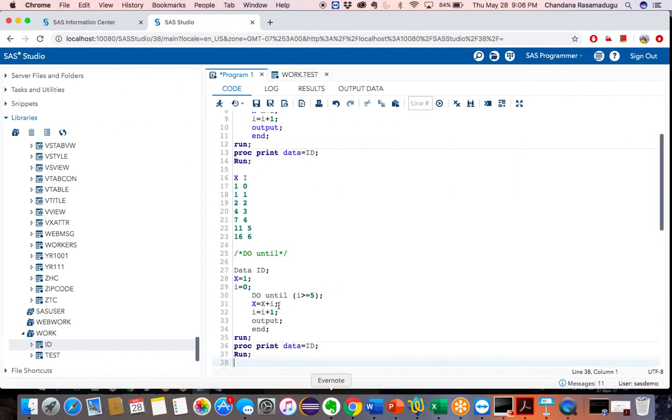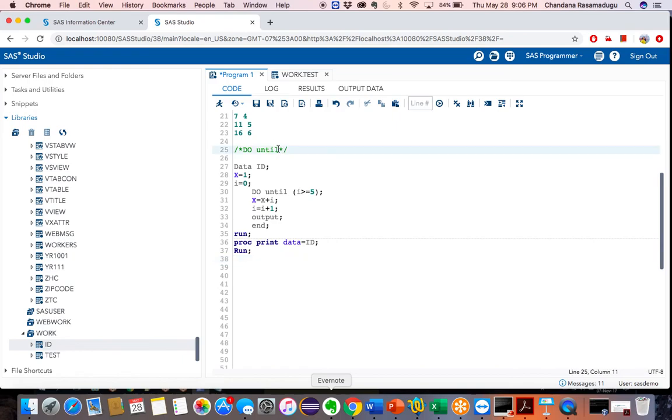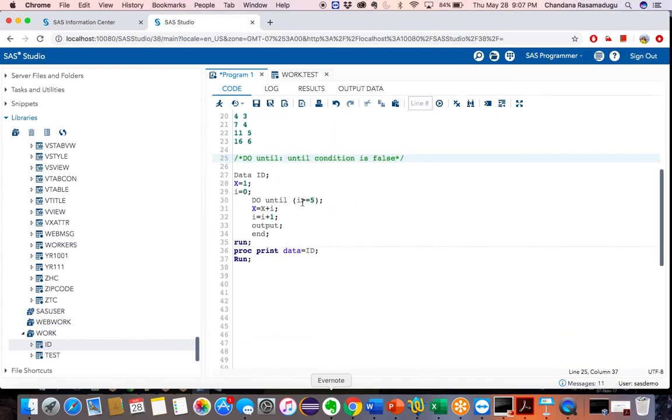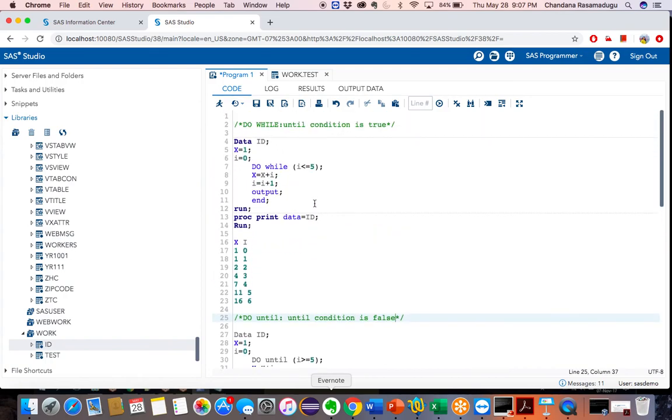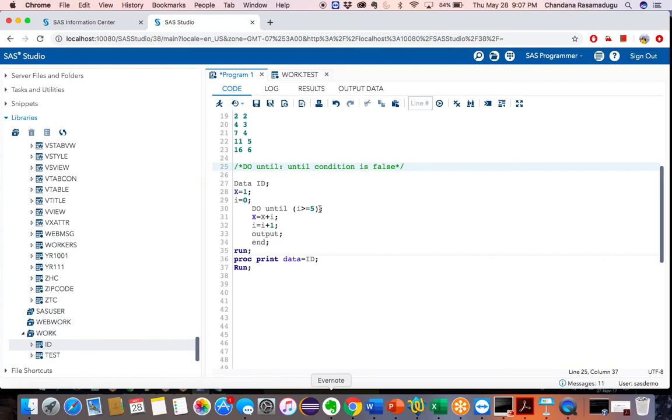Okay, in this case what happens, it works until the condition is false. Okay, here I have taken an example. See, I want the value, it's the same as earlier, but earlier it had I less than or equal to 5, but now I have greater than or equal to 5. Okay, see, now here I have taken the same data, x equal to 1, I equal to 0.